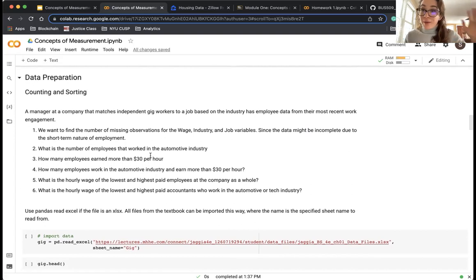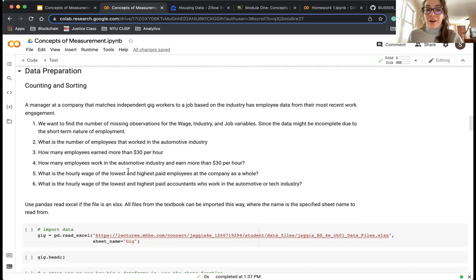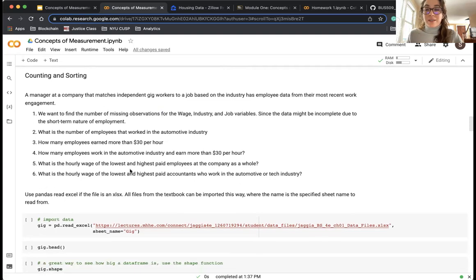So let's say you're a manager at a company that's trying to match independent gig workers to a job based on the industry, and you have employee data from their most recent work experience. So you're trying to just match different gig workers to needs. And we want to find the number of missing observations that we might have in our variables, since when they're collecting this data, if a gig worker didn't necessarily complete something and then they go off, it's hard to call them back and get the data. So we might have missing data, which would be representative of more real world data.